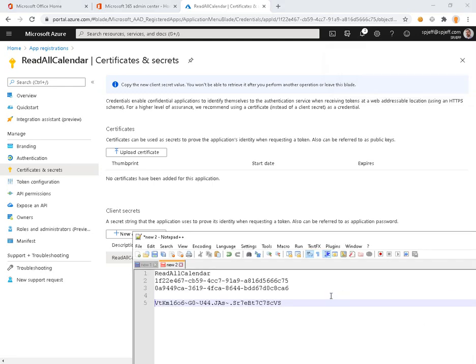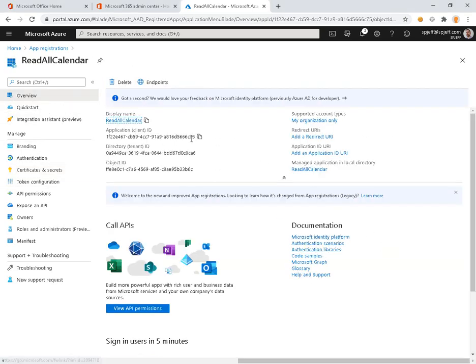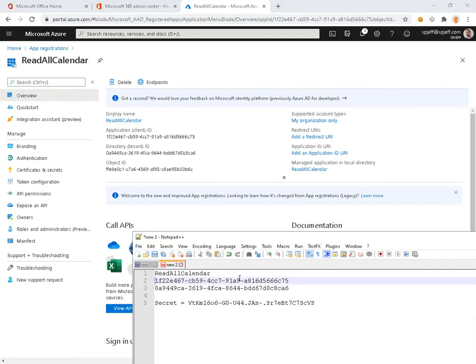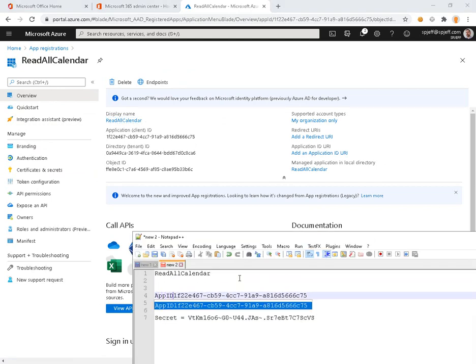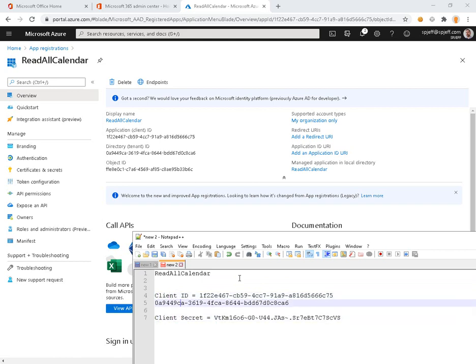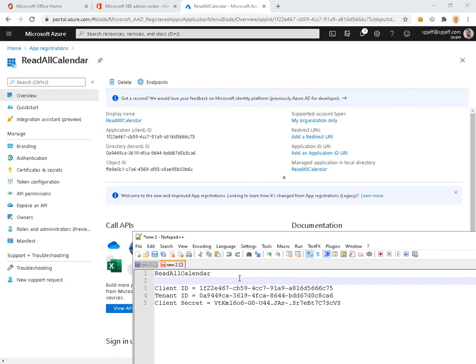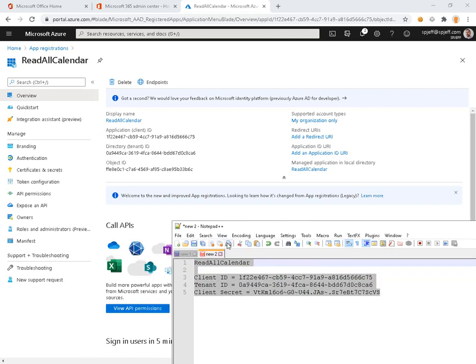Cool. So here we have the secret equals that particular value. And then on the overview, we had the app ID equaling that first one. So really that's kind of the client ID and client secret, best way to think of them. And then the tenant ID is that third value. With these values, we can connect and make Graph API calls.